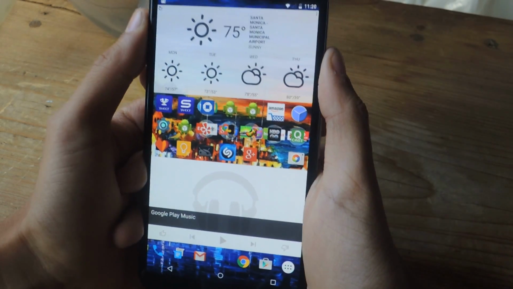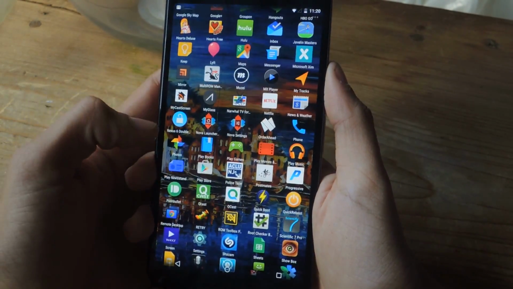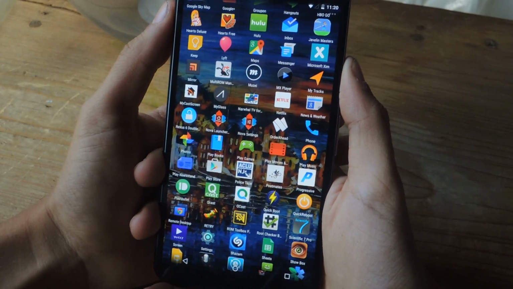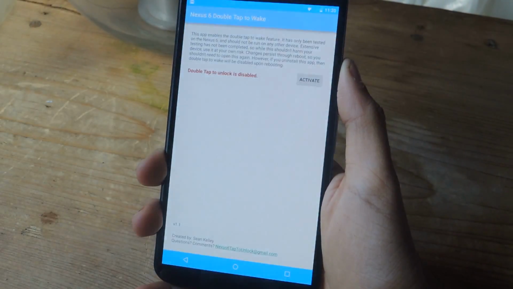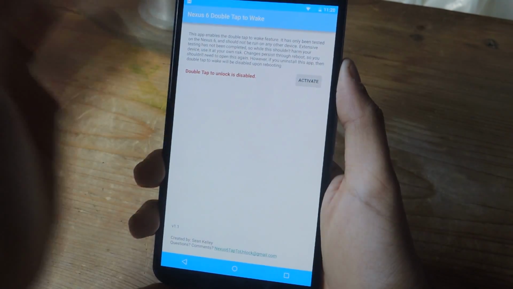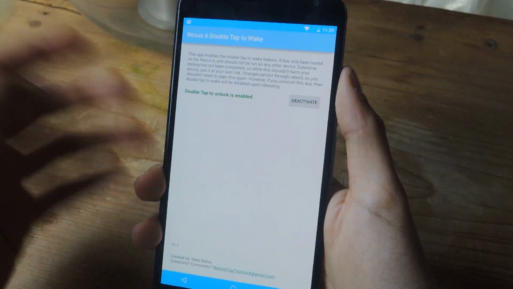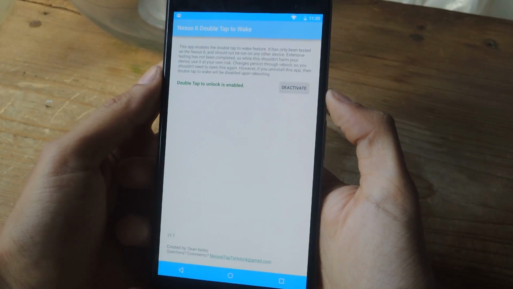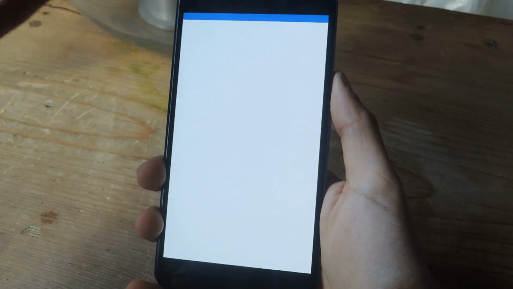All you have to do is make sure that first you're rooted, and then you're going to want to download the application, which is called Nexus 6 Double Tap to Wake. When you open it for the first time, you'll be given just one setting, and all you have to do is tap on activate, and the feature is now activated. So now when I turn off the screen and double tap, it wakes up the device.